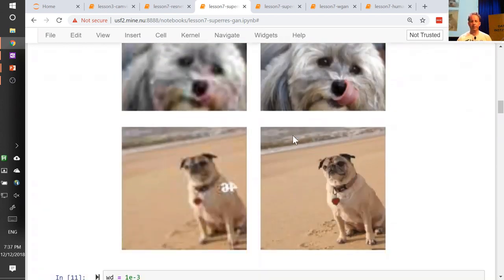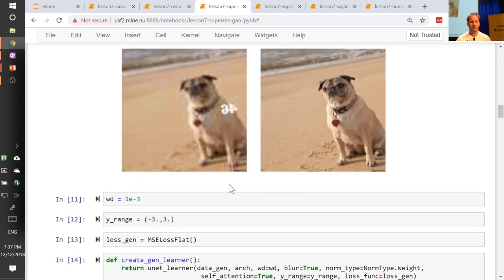Why are we using a pre-trained model? Well, because if you're going to get rid of this 46, you need to know what probably was there, and to know what probably was there, you need to know what this is a picture of, right? Because otherwise, how can you possibly know what it ought to look like? So let's use a pre-trained model that knows about these kinds of things.